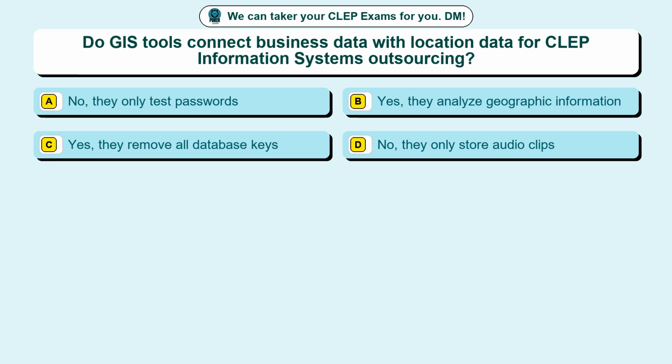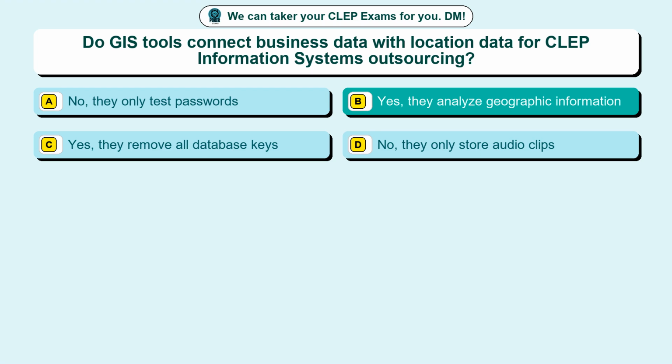Question 10. Do GIS tools connect business data with location data for CLEP Information Systems outsourcing? Option A. No, they only test passwords. Option B. Yes, they analyze geographic information. Option C. Yes, they remove all database keys. Option D. No, they only store audio clips. The correct answer is option B.